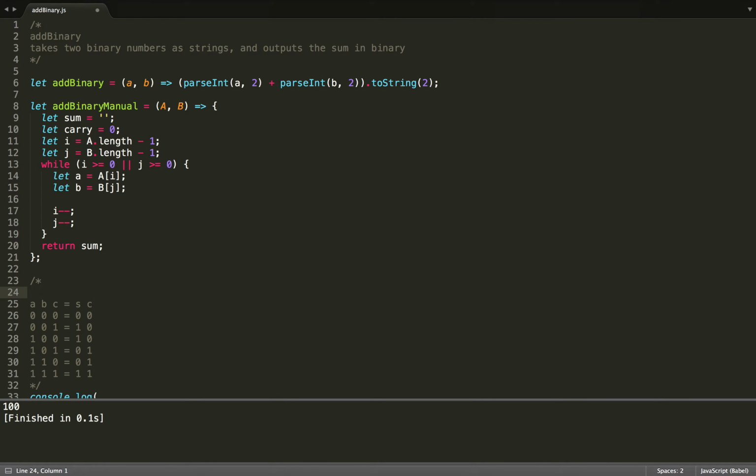XOR is a bitwise operator, and the symbol is this caret. Basically, if the bits are the same, then it's going to be 0. If the bits are different, then it's going to be 1. So we can see 0 XORed with 0 is the same, so it's 0. And we can see that works.